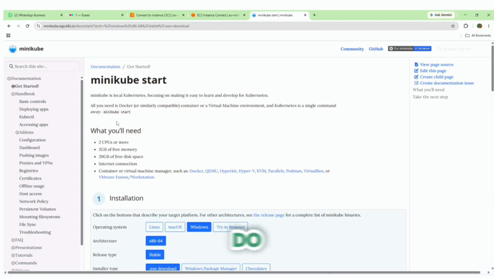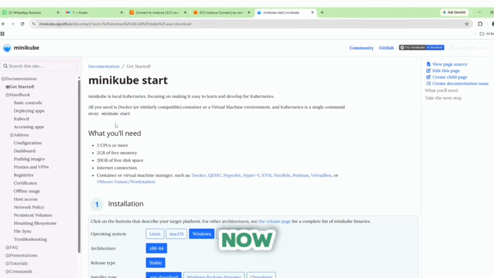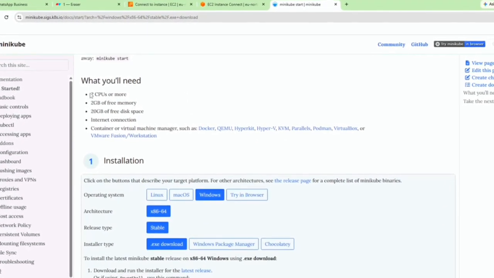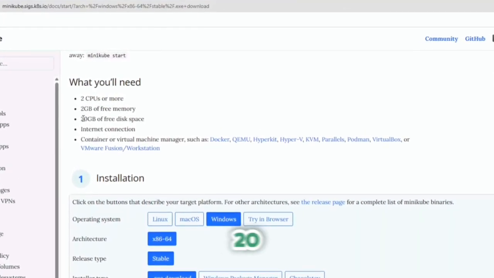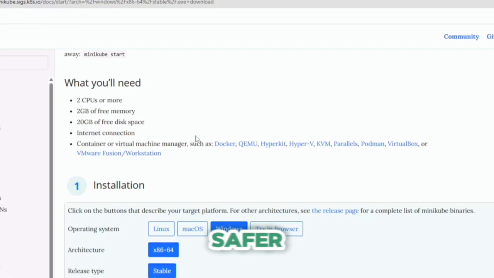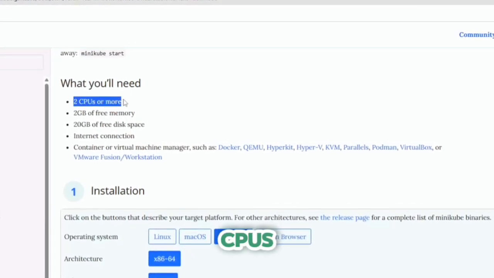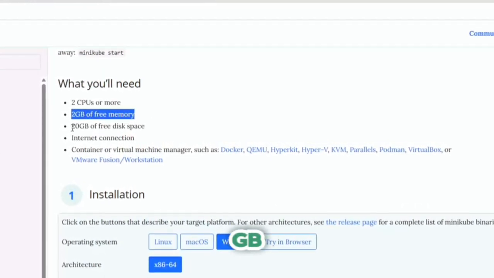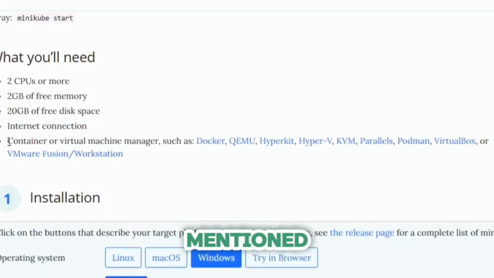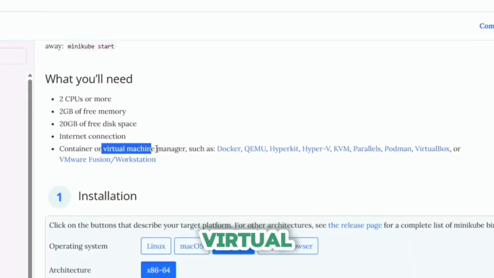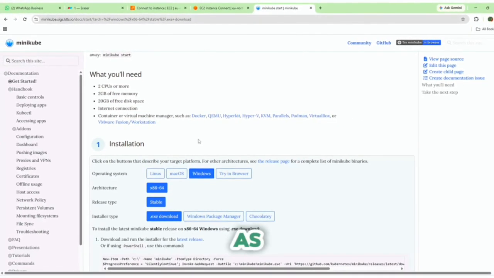This is one of the best things you can do: install Minikube locally and learn Kubernetes. Now, as you can see there, we need two CPUs, 2 GB of free memory, and 20 GB of hard disk. But on the safer side, I have already chosen two CPUs, 4 GB RAM, and 30 GB of hard disk space. And along with that, in order for us to run Minikube, they have clearly mentioned that either a container or virtual machine manager is required. As a part of this, I have already installed Docker.